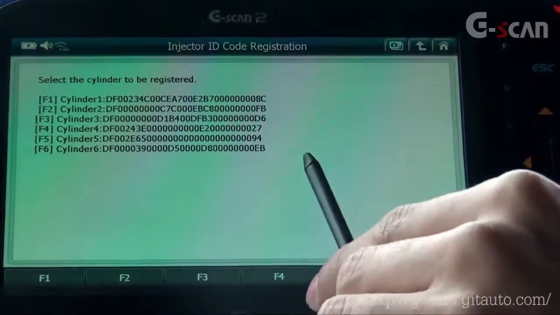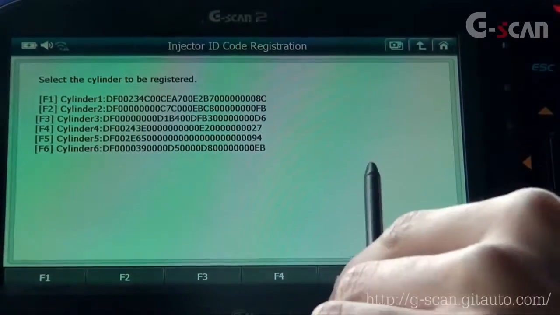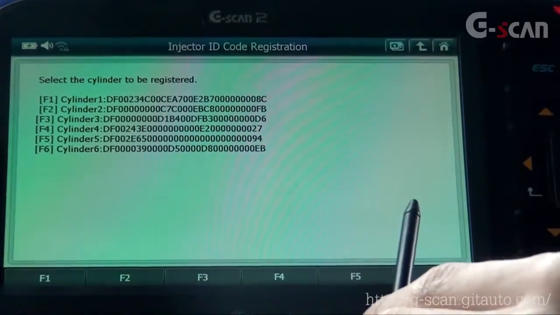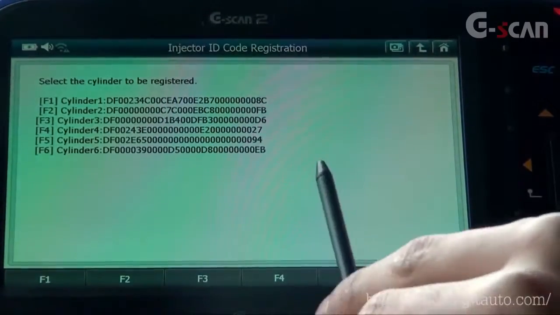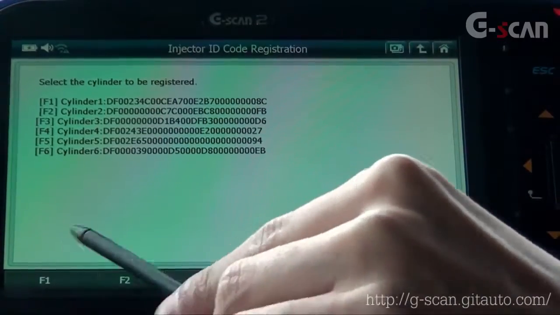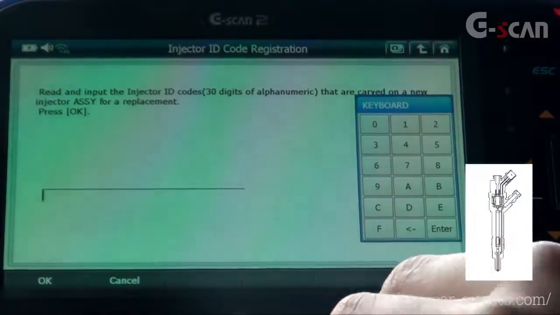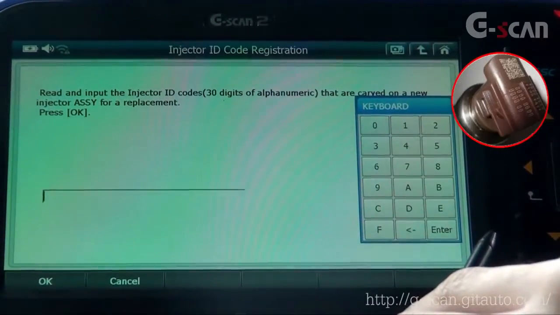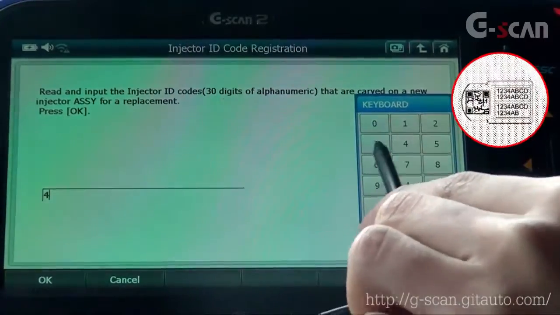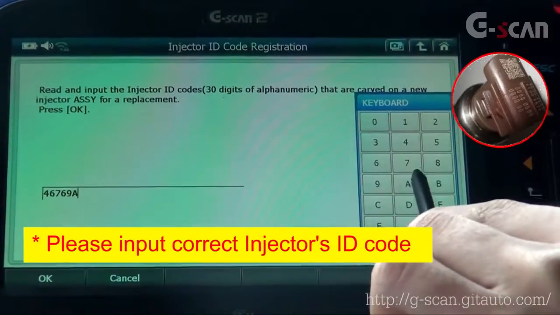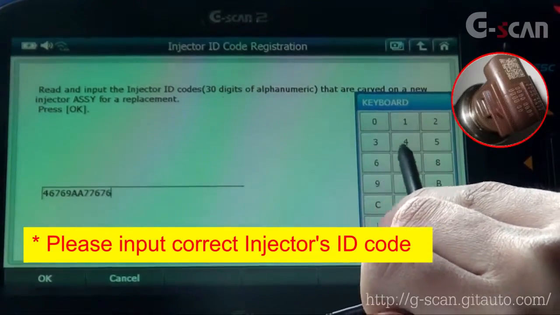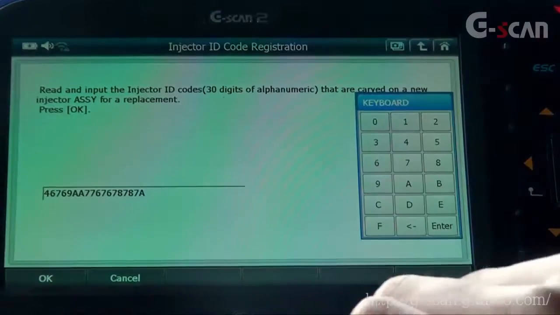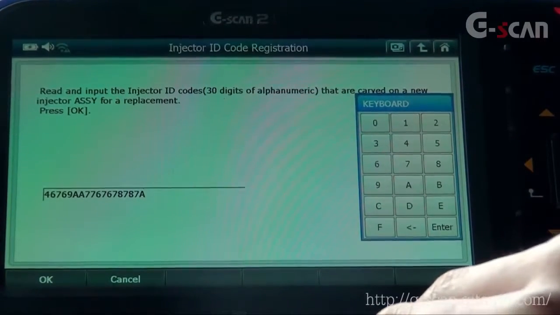As you can see, these are each cylinder's injector codes already registered in the ECU. If you replaced the cylinder 1 injector, you can press F1. And now you can input the injector's ID code. The number of digits would be 30. When you're ready, press OK, and then it will be finished.